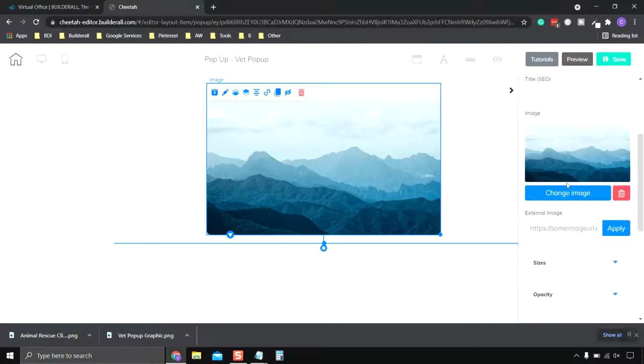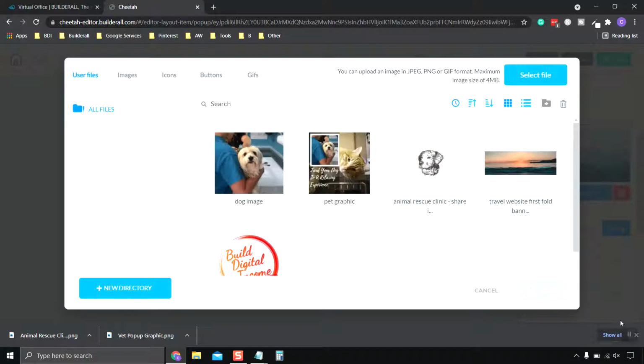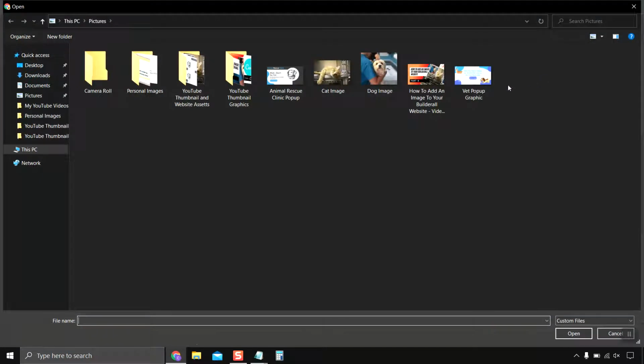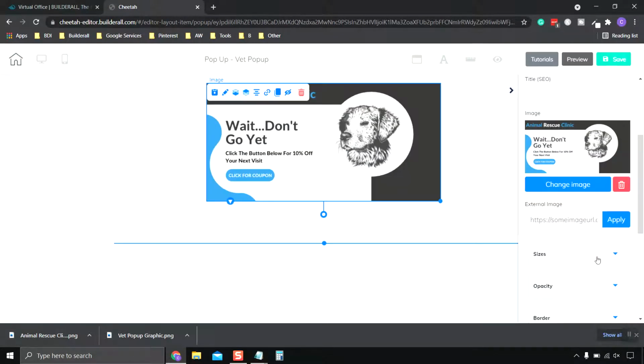Under general settings, we're going to click change image. And we want to upload the image we just downloaded. So we'll go ahead and click select file. It's right here. All right, go ahead and click that. Click save. As you can see, our image is waiting for us in our container.